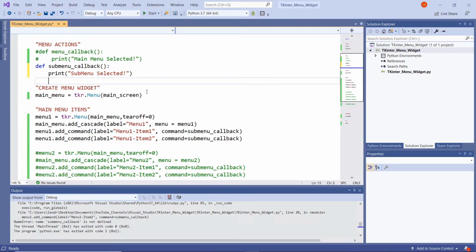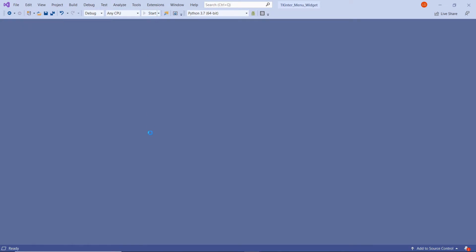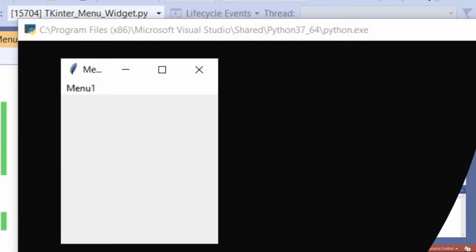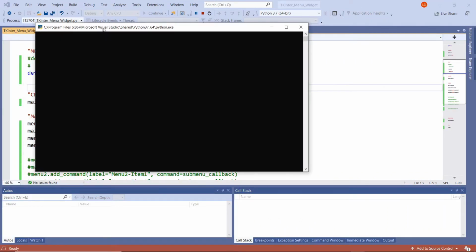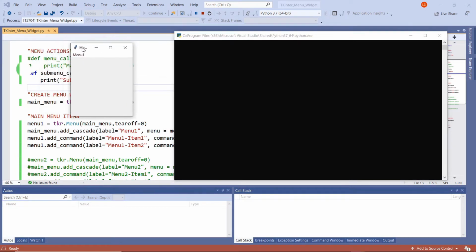So now we'll run it, and we can see here that we have our menu 1. So if you click it, drop down items will appear. Now, the reason why I've waited this long to show you this is because otherwise, right up until this last line of code, you pretty much won't see anything. So let me explain to you what I've done here in this more visual sense.